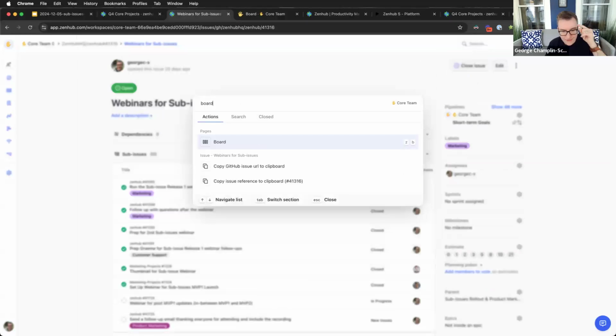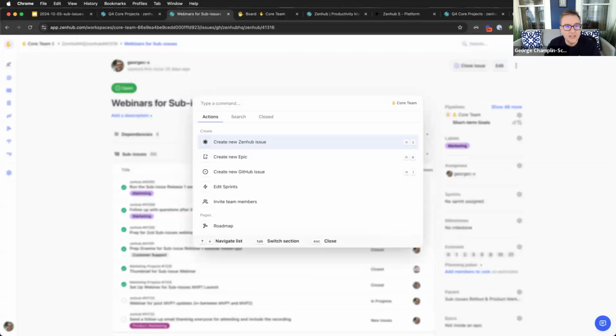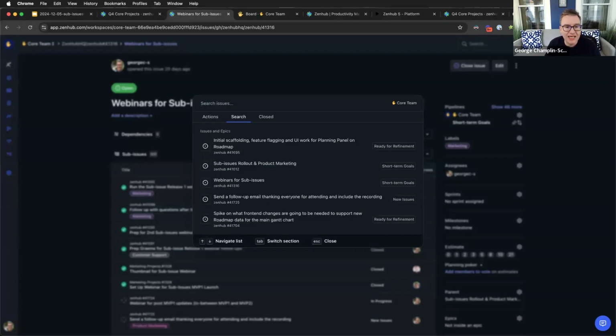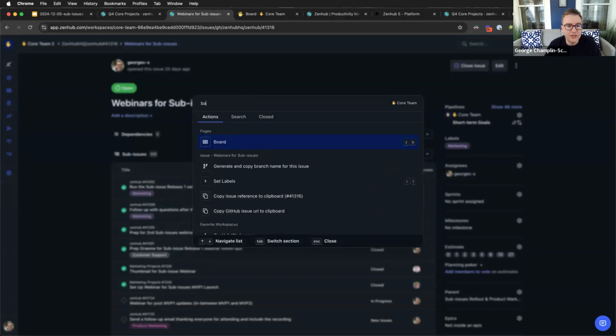Oh, by the way, if you don't use Command K to navigate around Zenhub, it's one of my favorite things that we've added this year. So if you hit Command K, you can see actions and then search. So if you want to navigate, that's an action. If you want to create a new issue, that's an action. If you want to go to dark mode, right, you can do that with a click, or a keystroke. If I want to search, I can just hit tab, and now I can search for any issue and then navigate around. So if you're not using Command K, it's a keystroke away. It will transform how you move around Zenhub and how you search and how you set preferences and stuff. So super, super helpful. Let's go to the board.